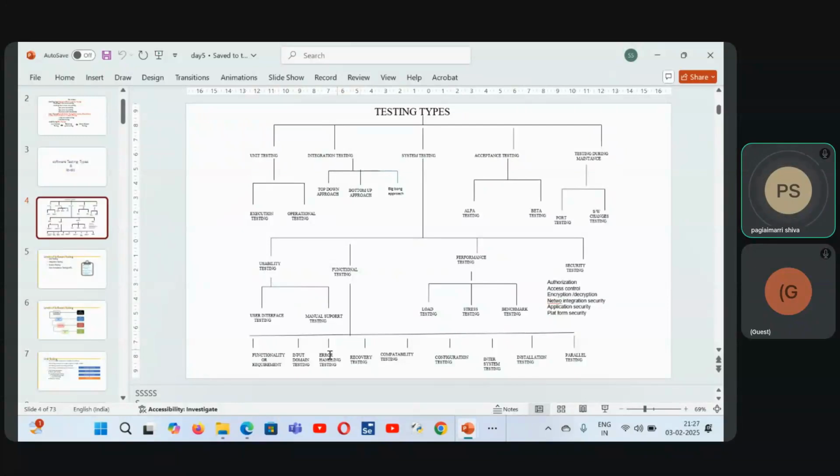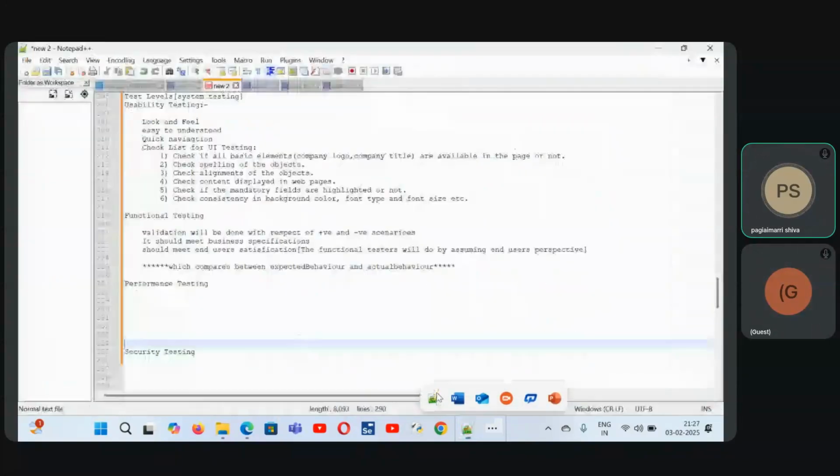Okay, in functional testing: functionality or requirement, input domain, error handling, recovery, compatibility, configuration, intersystem, installation, and parallel testing. These are all. So in most cases, nine testing types will be implemented in functional validation.